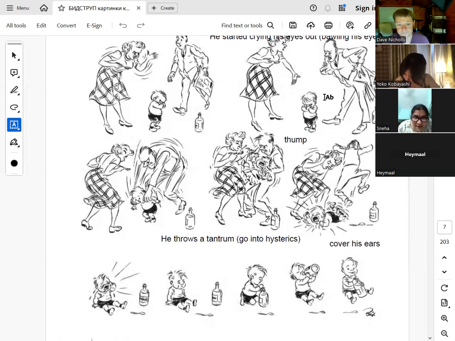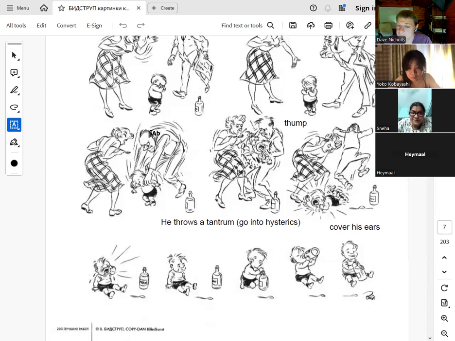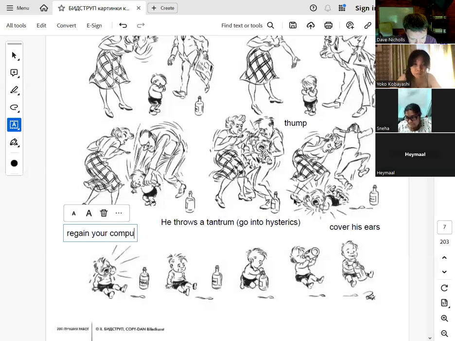Good. And both the parents leave the boy alone and they go away, and the boy cries for some time, and then collects his composure. He collects himself. Yeah, good. He collects himself. He regains his composure. Regain your composure. Good.